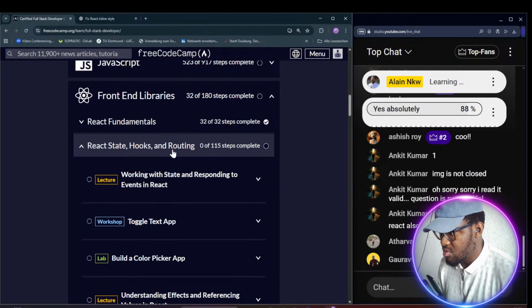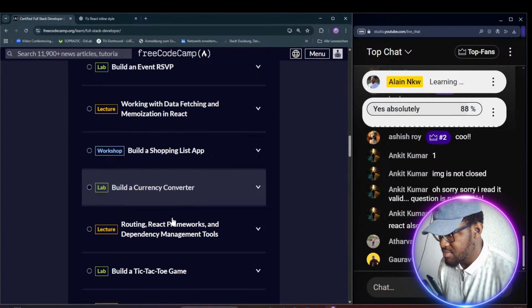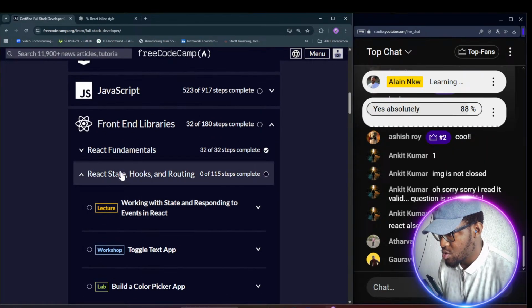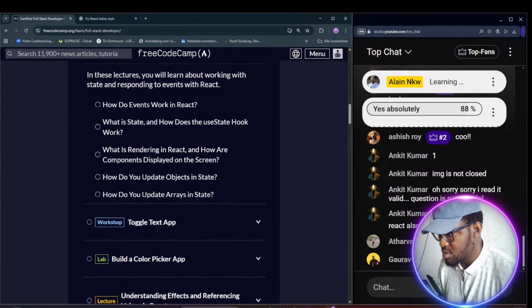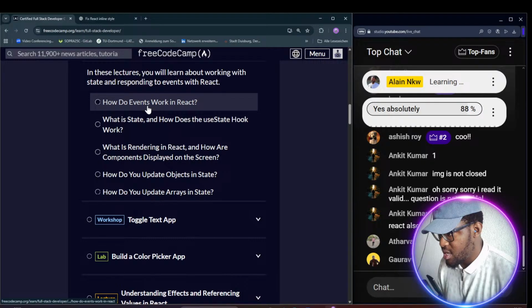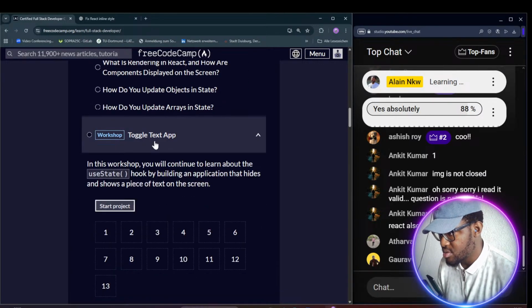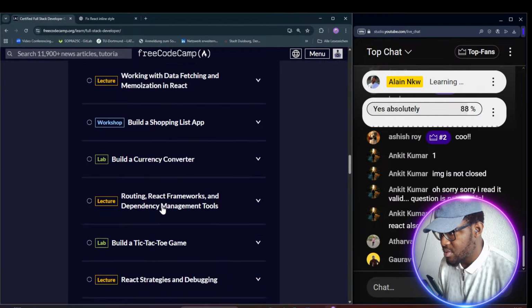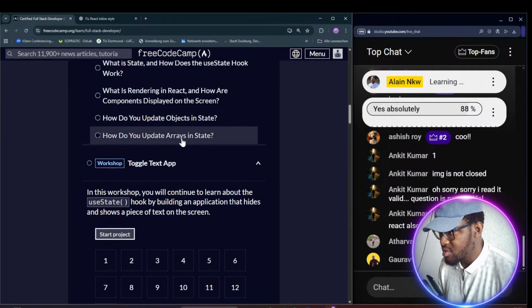So basically we have this one. The next thing that we'll be learning is hooks. Hooks, React state, React hooks, and routing. So working with state and responding to events. How do events work in React and so on and so forth? Toggle app, color picker, and so on and so forth. So that thing, I think that next week we shall be doing it. Or maybe tomorrow we shall start doing it.